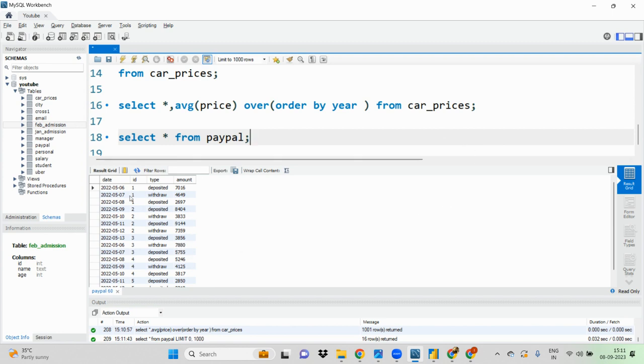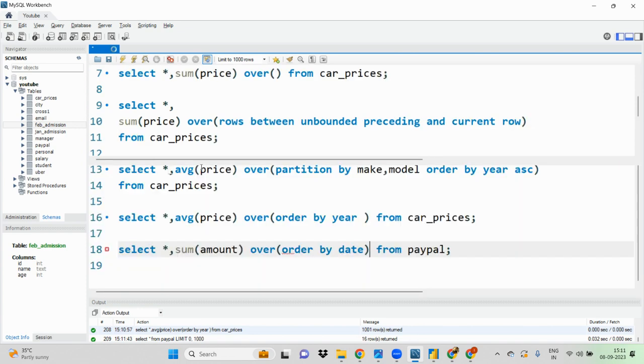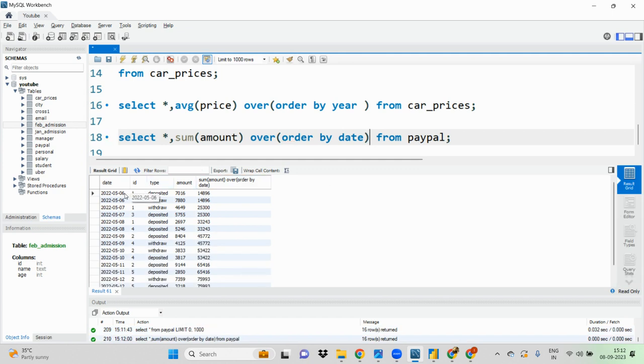See, in this, there is a date, you guys are able to see the date. Now select star comma, I'm just using the sum of amount over order by date. What is happening? So 6 is executing first. It is giving the sum of amount of 6, right? It's adding these two and it is printing here. Now coming to 7, it is adding the 7, and 5 plus 4 is 9. Apart from the 7, it is also adding the previous one. You guys able to understand?